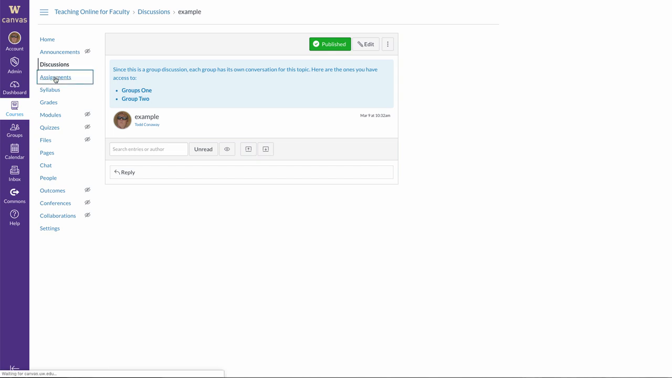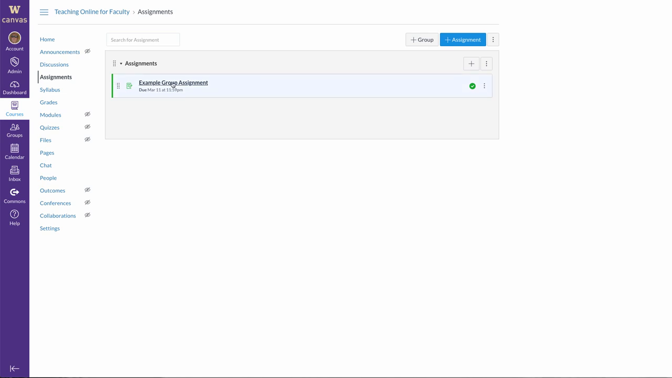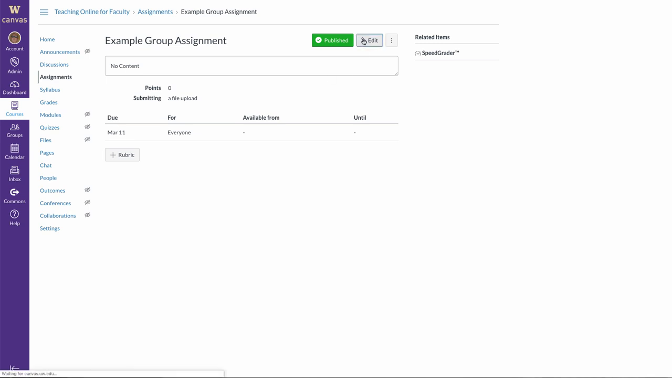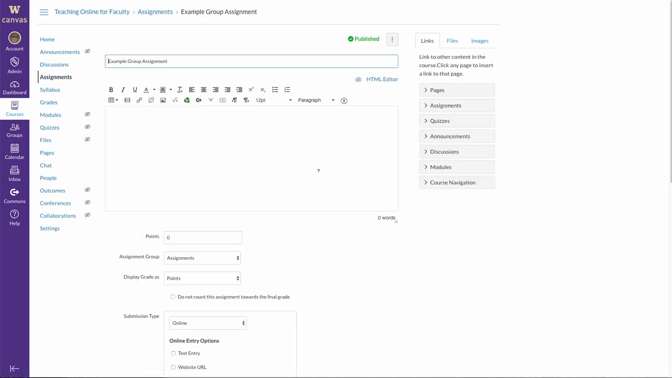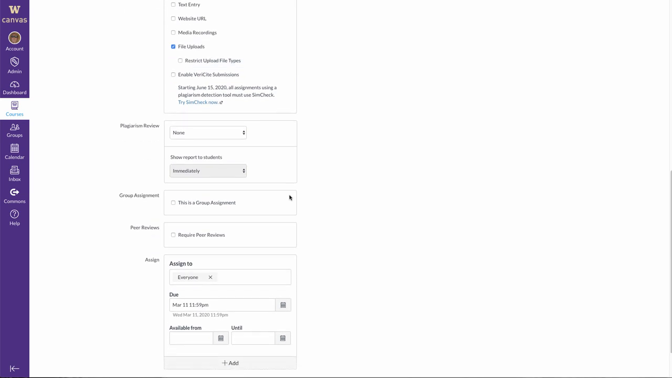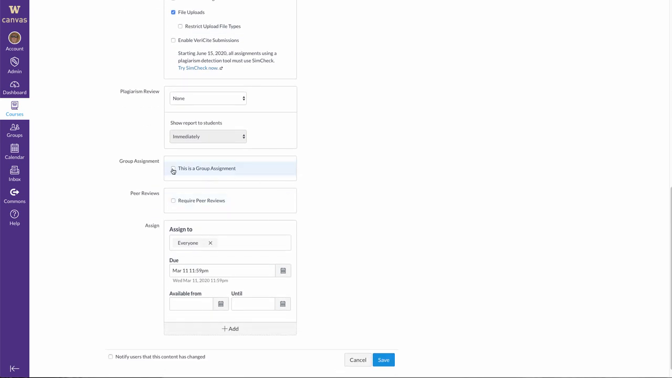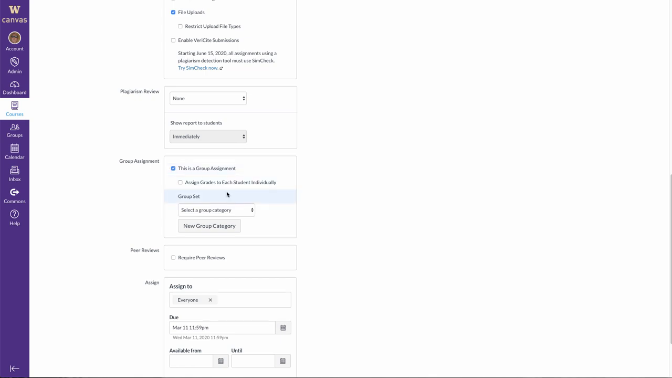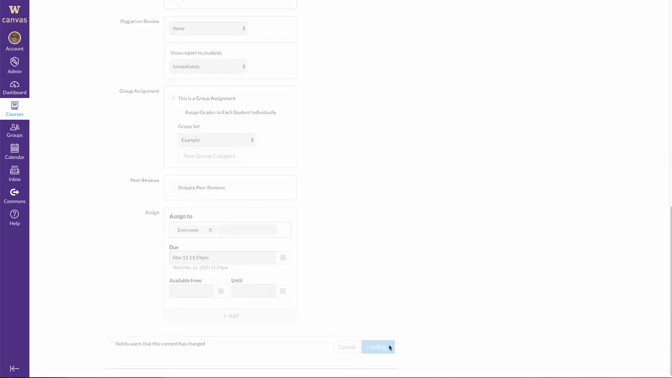To add an assignment to a group, I've created an example here already. You create an assignment just as you normally would. So you have a name, you have the description and some points. You can click This is a group assignment, again, down here, and it gives you a couple of options. So you can assign grades individually, or one person from the group can submit the work and everybody will get that same grade. You need to select the group category, just as we did before, or the group set, and then click Save.